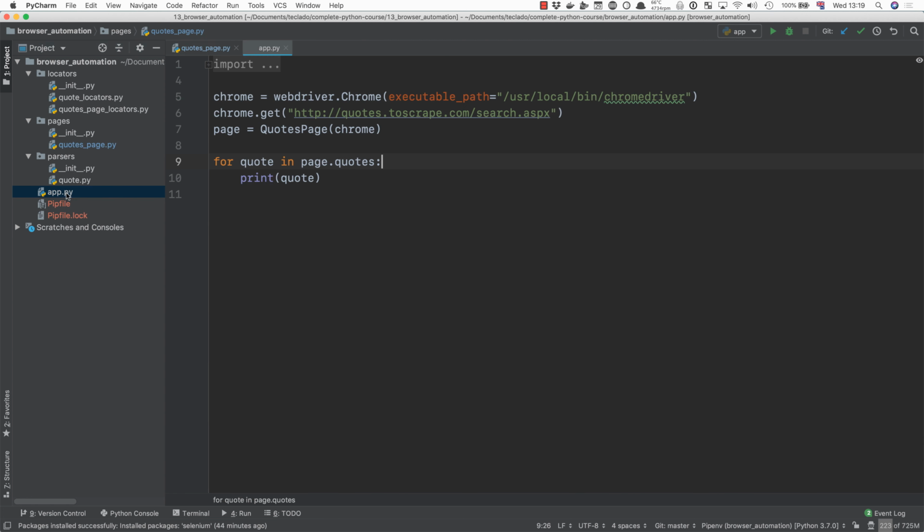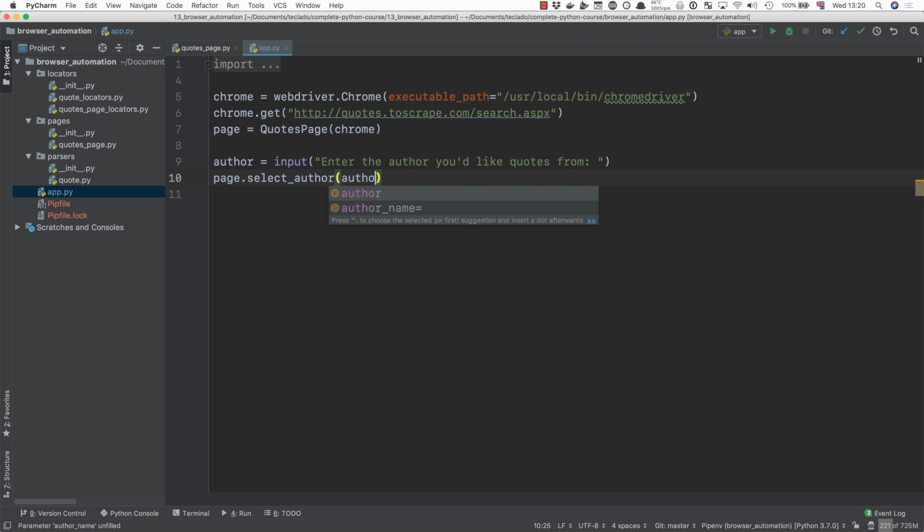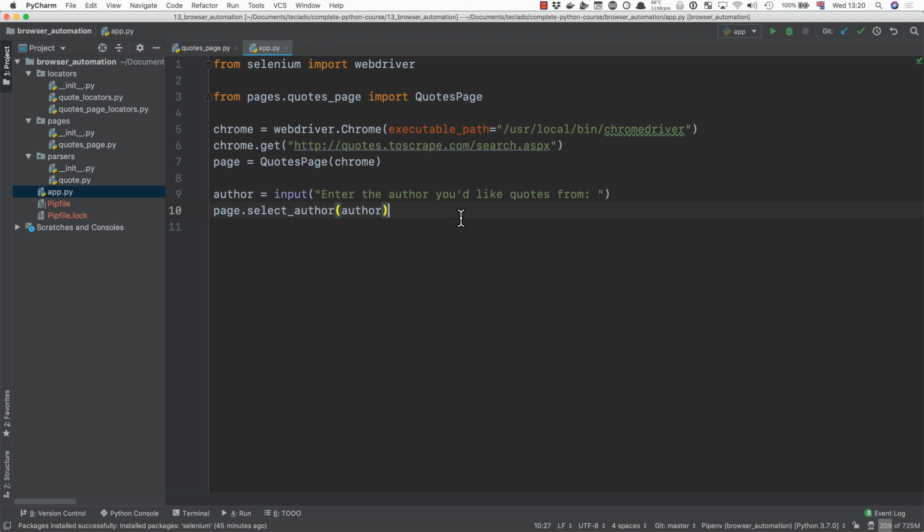Let's go over to app.py and modify this code so that it actually does that. So let's, first of all, ask the user what author they want. So enter the author you'd like quotes from, and then we're going to do page.select_author with that author. All right, so making sure that we've got everything there, and it seems like we do. Go ahead and run this.